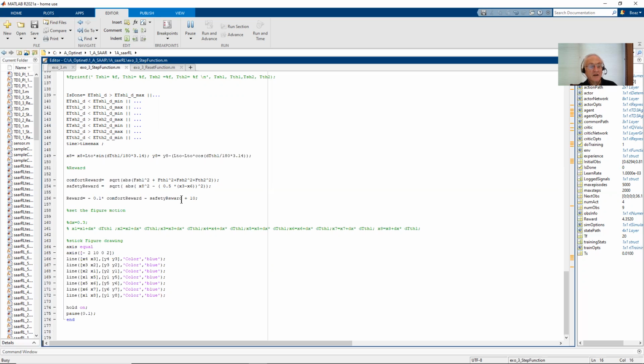Then we subtract the reward for not meeting the safety requirement. And the safety requirement, as we see over here, is keeping the center of gravity of the torso as close as possible to in between the center of the 2 feet. And then we have a comfort reward. And the comfort reward is the square of the sum of all the stop forces squared.